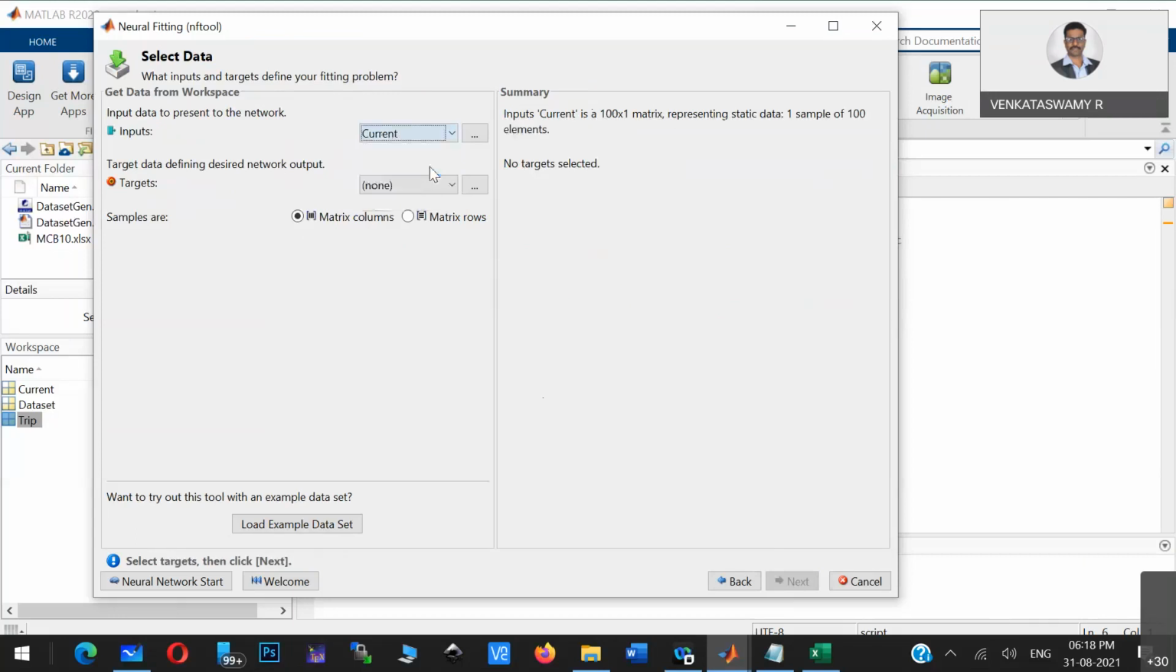What is input? Current values and target. What is the output? Output is basically the trip signal. Okay, so then done. So click on next.